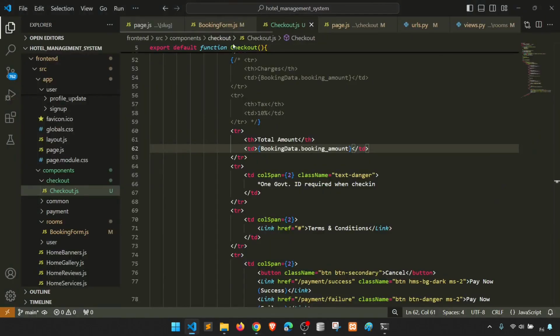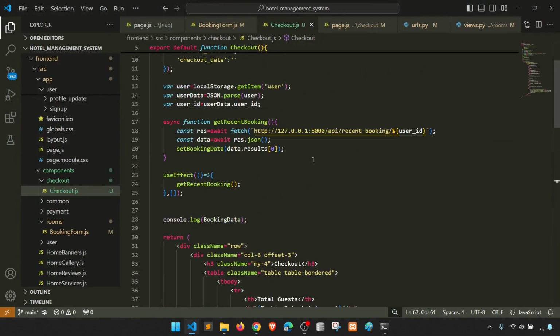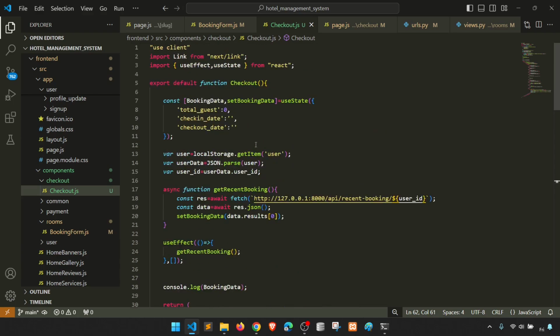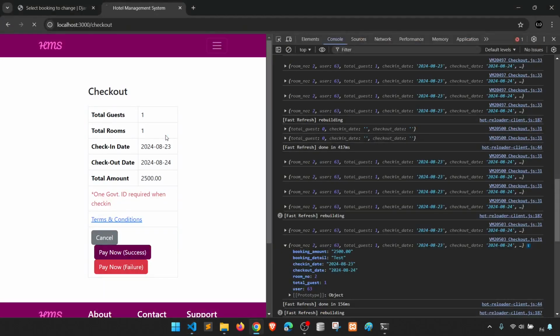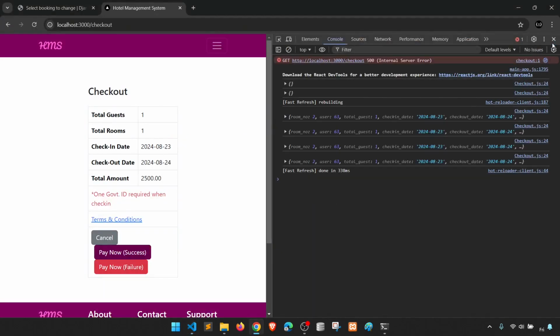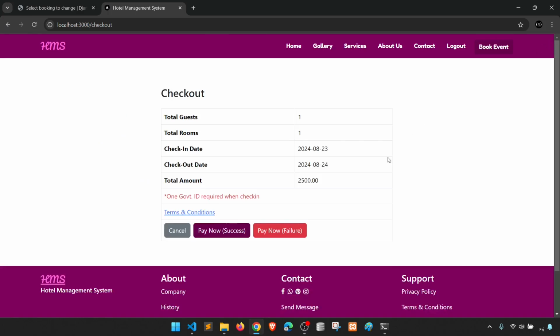So we have here booking amount, everything is here. Actually, let me, if I do this one, okay, fine. We need a simple object before fetching this thing. Okay, so now we have a total guest, total rooms, check-in date, checkout date, and the total amount, correct?